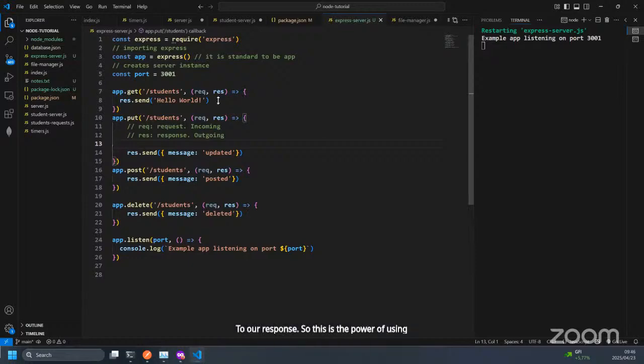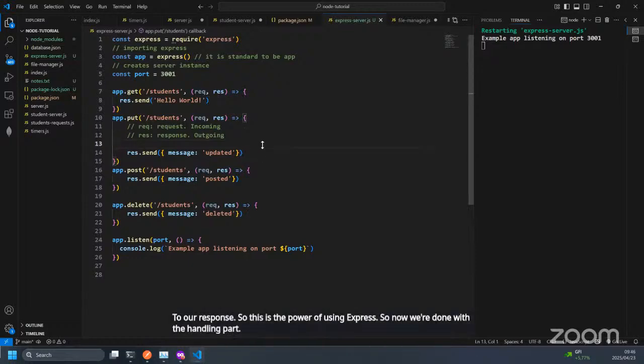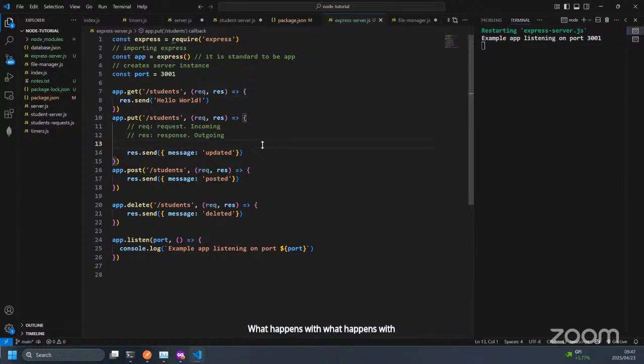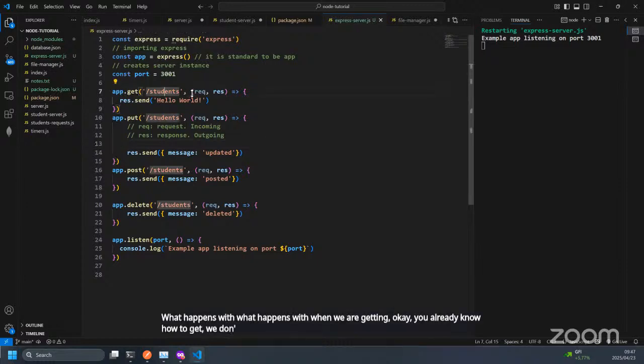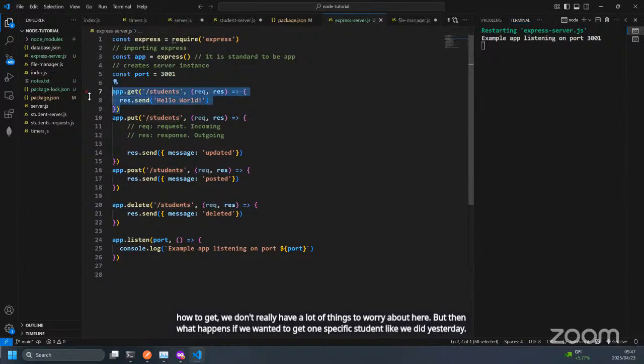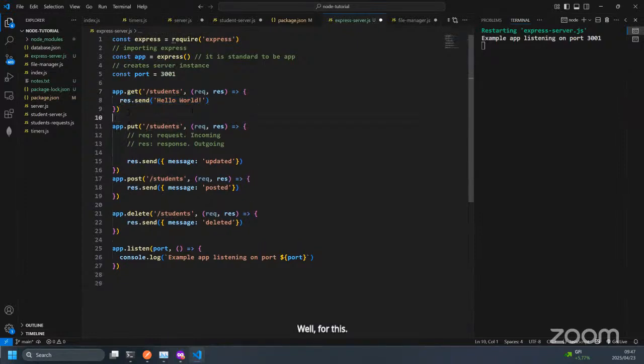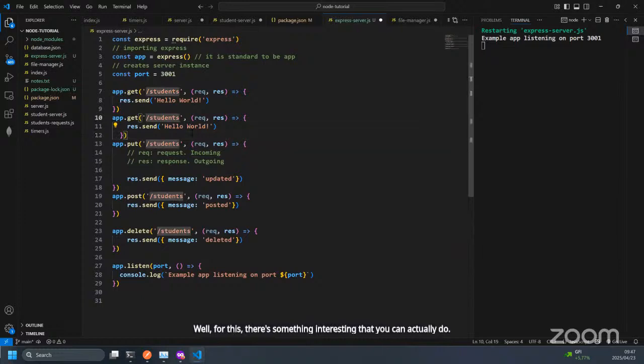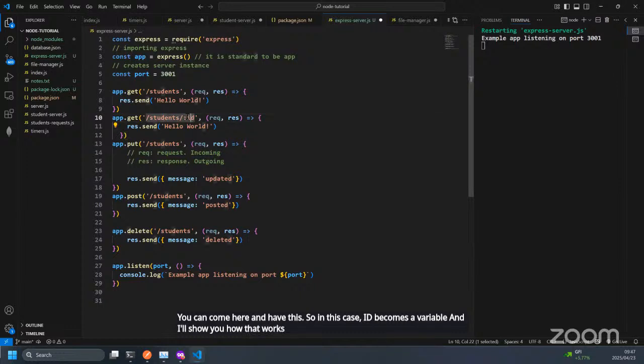So now we're done with the handling part. What happens when we're getting? Okay, you already know how to get, we don't really have a lot of things to worry about here. But then what happens if you wanted to get one specific student like we did yesterday? Well, for this, there's something interesting that you can actually do. You can come here and have this. So in this case, ID becomes a variable, and I'll show you how that works. But again, you can call it whatever.